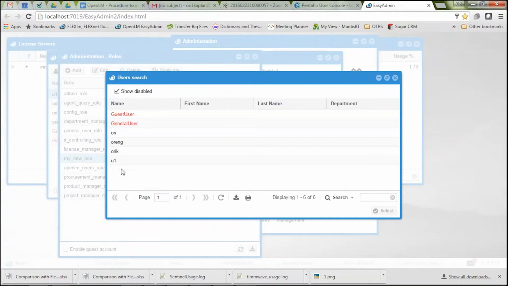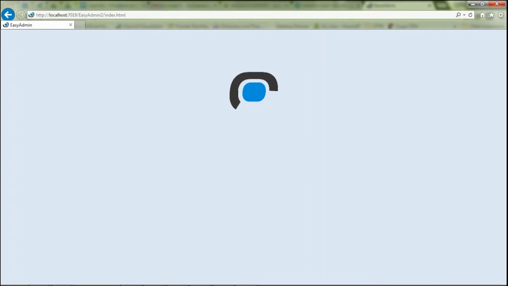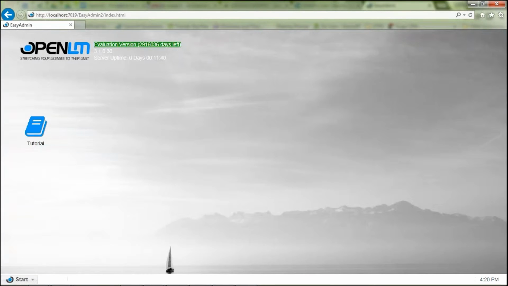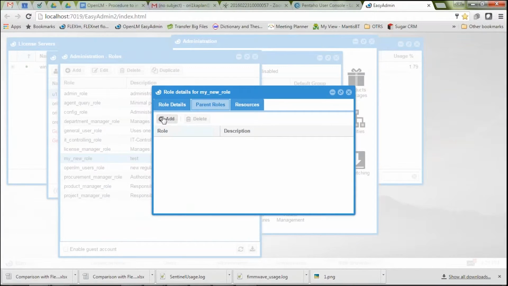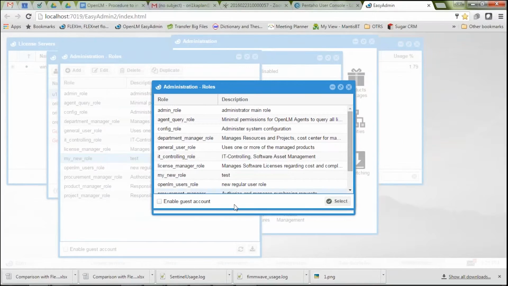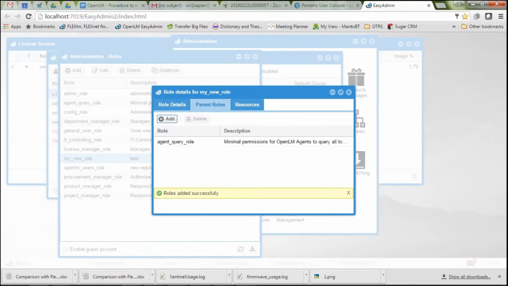This can also be done in relation to groups of users, and now, back on the Explorer window, I can log in as U1. As you see, I still don't have many resources to look at. So, back as an administrator, I am assigning a parent role to my new role to inherit resources from. The Agent Query role is predefined as a viewer role for the OpenLM agent users, lacking significant administrative capabilities.